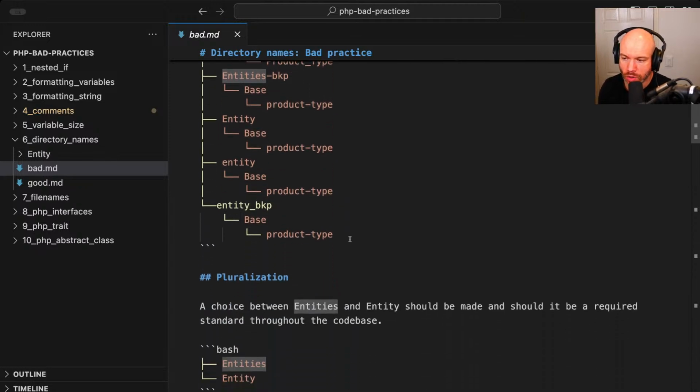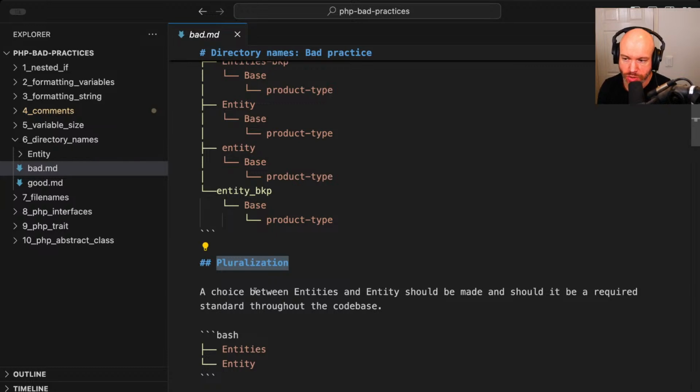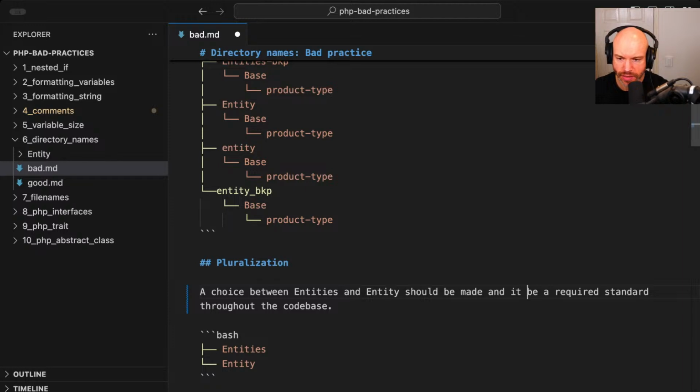So the first thing I want to talk about is pluralization. A choice between entities and entity should be made, and I should say it should be required. I'll just change that now. And it should be a required standard throughout the code base. This is very important because you see a lot of these directories where they've got an S on the end or ES on the end, controllers versus controller, entities versus entity, or you've got repositories rather than repository.